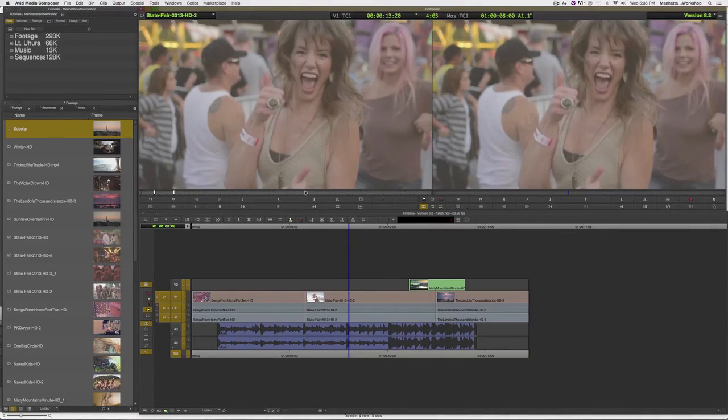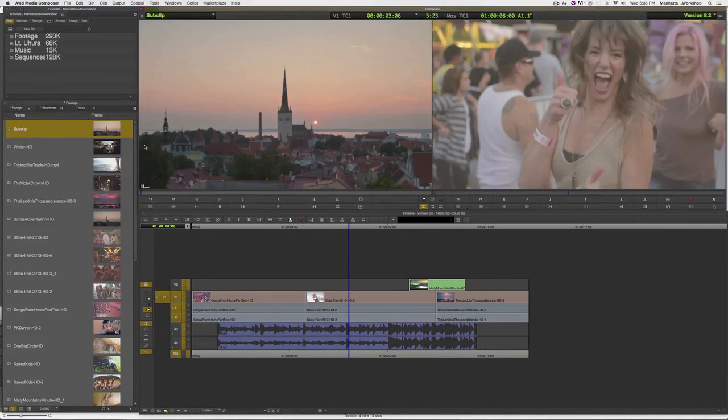Match frame in the source monitor is mostly useful if you have a subclip in your monitor and you want to quickly get back to the master clip or the parent clip, then the match frame in the source monitor is very useful for that.